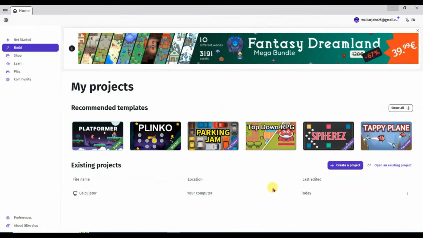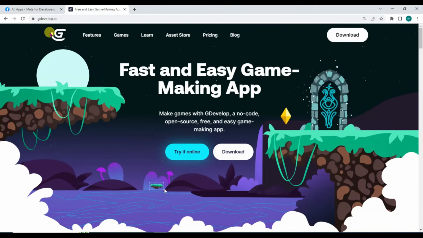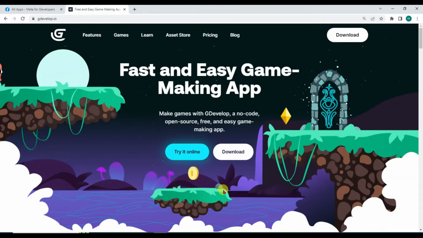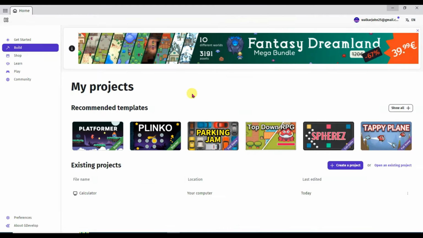First of all, open GDevelop software. Guys, if you do not have GDevelop software, then don't worry. Go on the gdevelop.io website and click on the download button to download this software. GDevelop is free software. You can make a lot of games using GDevelop software. Here you can see there are a lot of GDevelop game templates. I'm going to use one of these templates only to teach you. You can make your own game using GDevelop software.